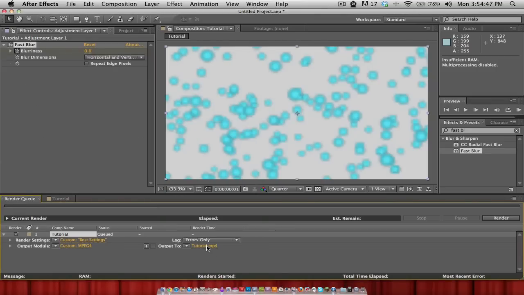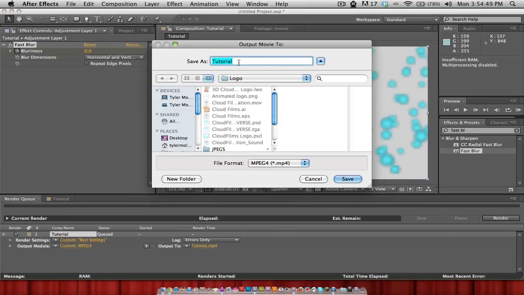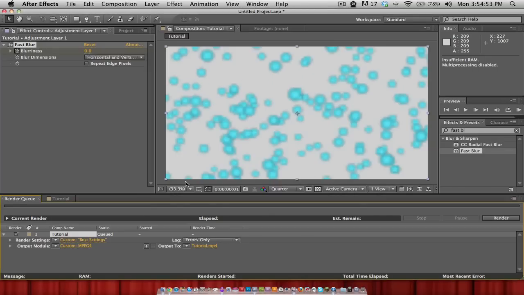And then you can set what you want to name it, if you want to rename it, and where you want to save it to right here. Okay guys, and then you click render, and then it'll start your render.